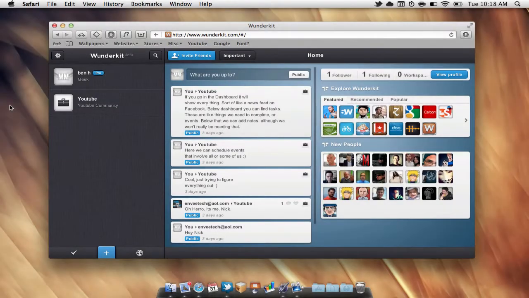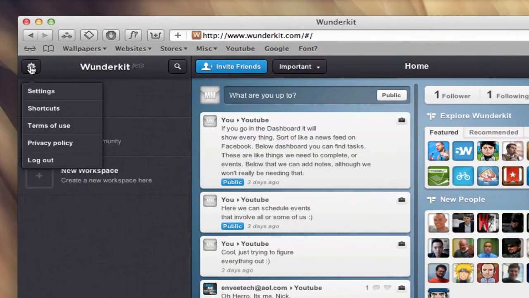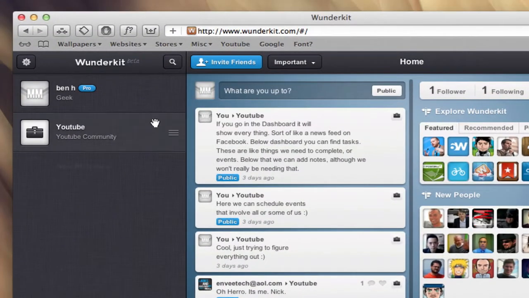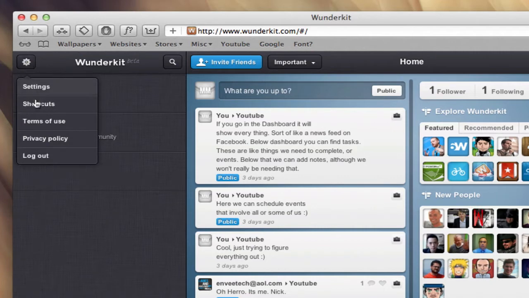Back on the main page, we have our top menu bar. On the top left, we can find our settings. Here we can adjust things such as the background of your page. We can have things like shortcuts, which can be very useful. I'll show you that later on. We can also find things like the terms of use, privacy policy, and logout.